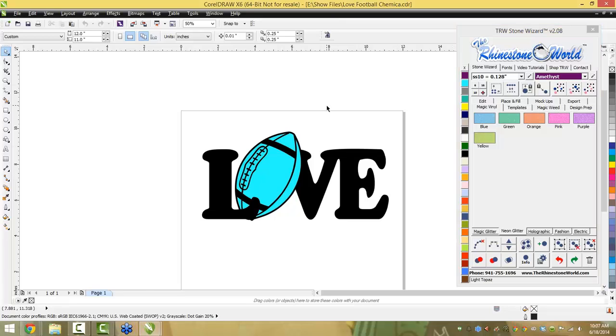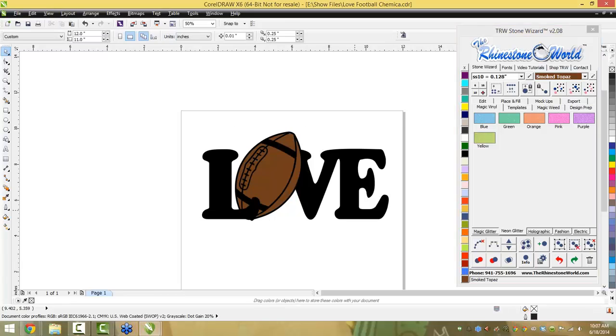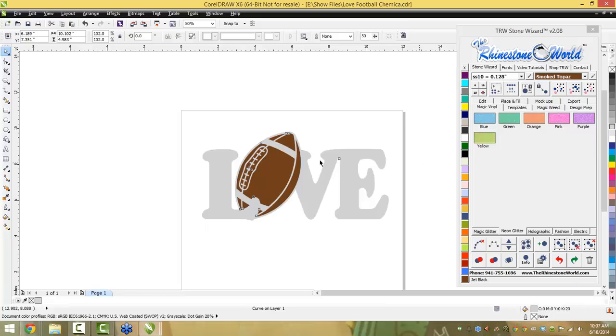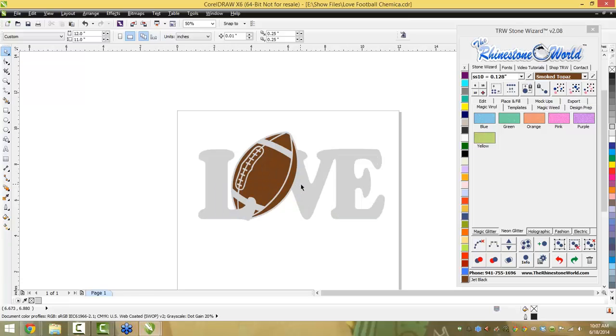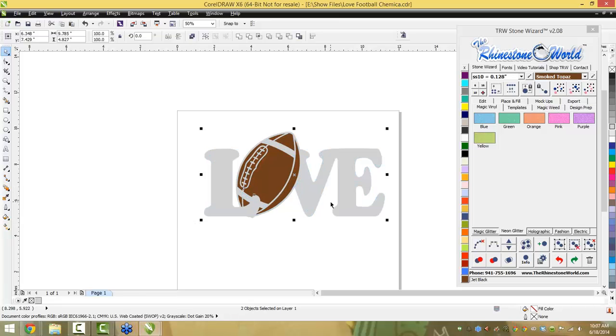So what we did is, in most programs, this is what you're going to do. You're going to click on your football, you're going to turn it brown, and you're going to click on your love, and let's say you wanted that to be silver or white, you could click on your silver right there. Now it's still going to look good. We can still put it on the mock-up here in the TRW Stone Wizard. So if we highlight the entire design, let's get it to maybe just under 10 inches, 9.7 looks good.